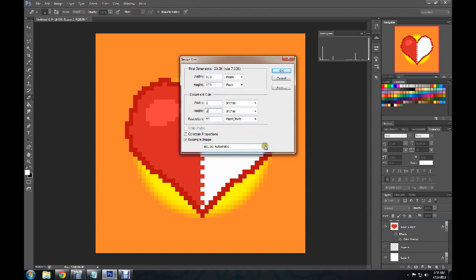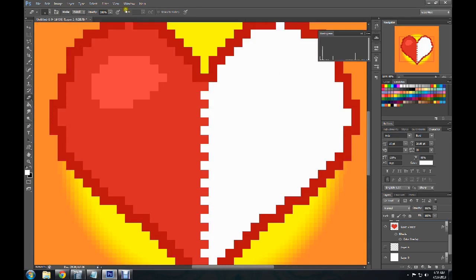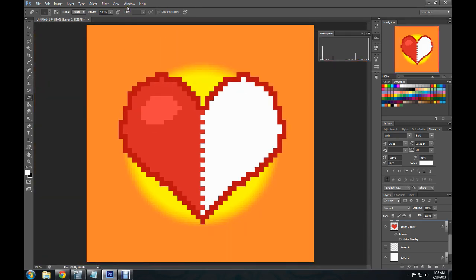The most important thing you have to do is go down this drop down menu and go to nearest neighbor. That's going to preserve those hard edges. Hit OK, and we're going to hit Control 0 so you can see all of it. And you can see that the hard pixels weren't lost, and I think it looks pretty awesome if you ask me.